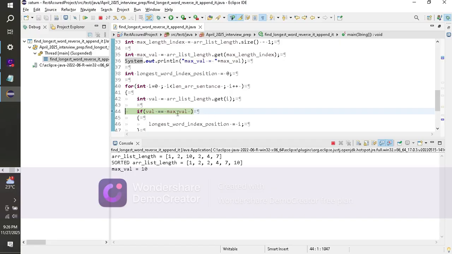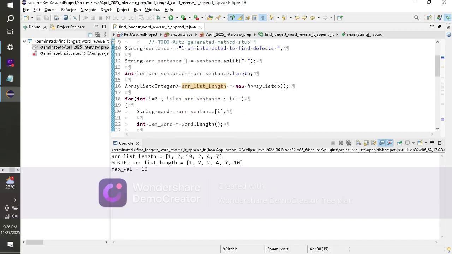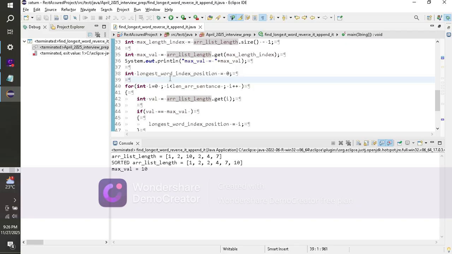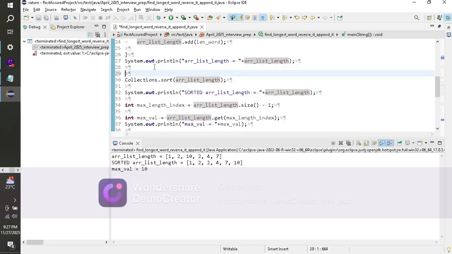See, the problem is we are trying to compare it with the same array list. This array list is a sorted one, but we need an original array list. So what we need to do, that's important: before sorting it, we need to take one copy of it.